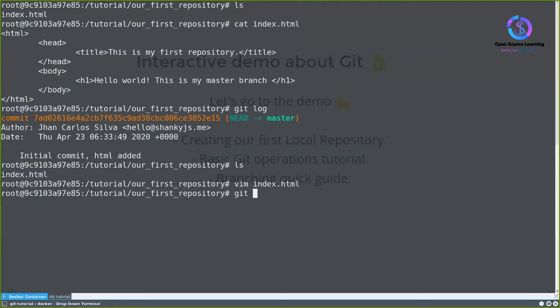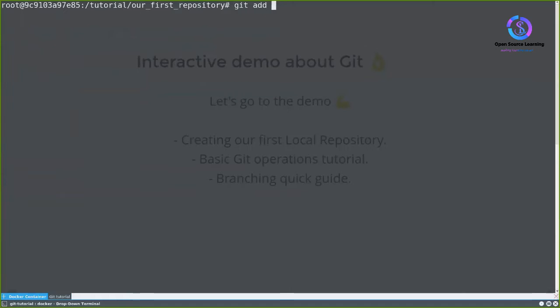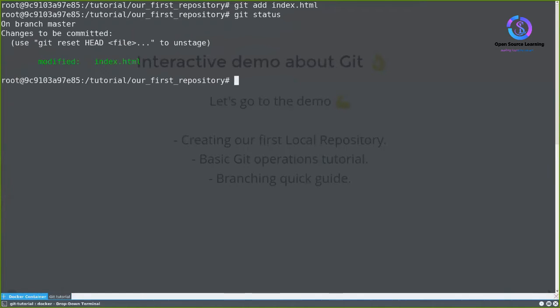Okay, so if we do a Git status, you're going to see that we already have modified the file. So we have to do a git add with the name of the file to say that we want to track these changes. And after that, if we do a git status again, you're going to see that the file has been modified. So let's add a commit.